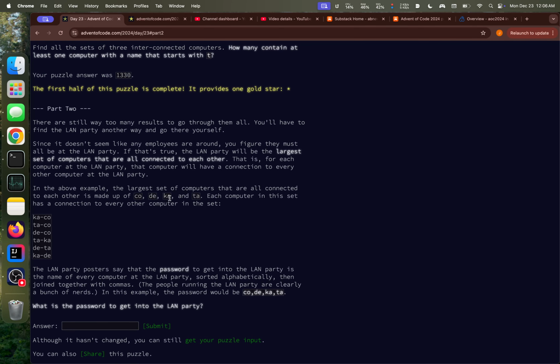Nice. Alright, next part. The largest set of computers that are all connected to one another. The password is codecata. Oh, okay, I see.